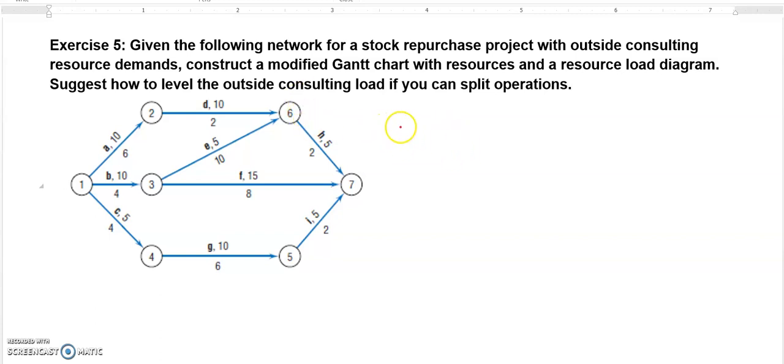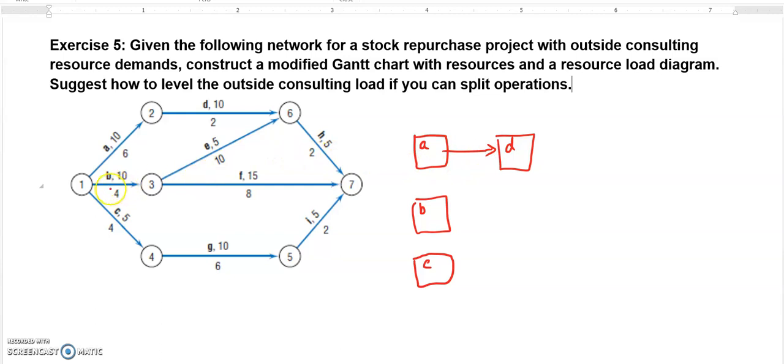So we can start from activities A, B, and C. You can see A, B, and C. After A, there is this activity D. And after B, there is this activity E. And after C, there is this activity G. And then both after D and E, there is this activity H.